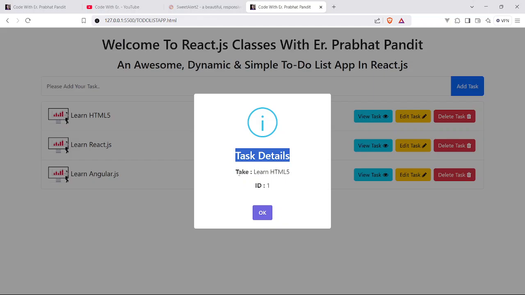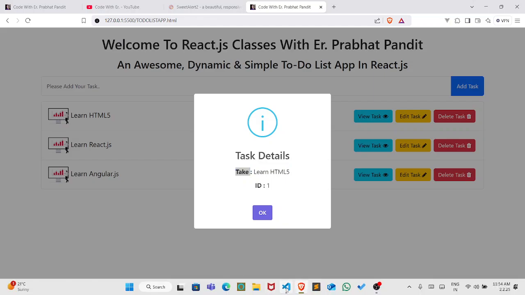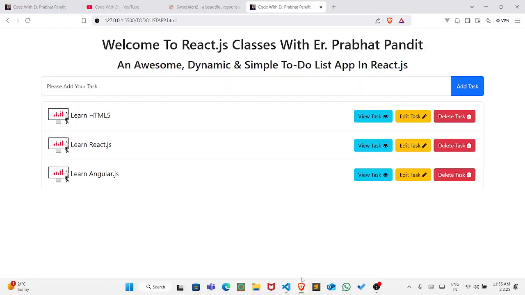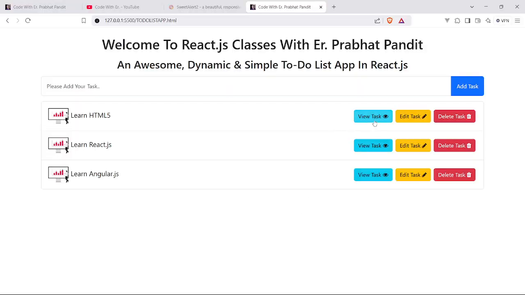So this is a task. Okay, so it's a task. I'm sorry for the typo, task. Okay, so just save your file and go to the browser, and now hit the button view task.